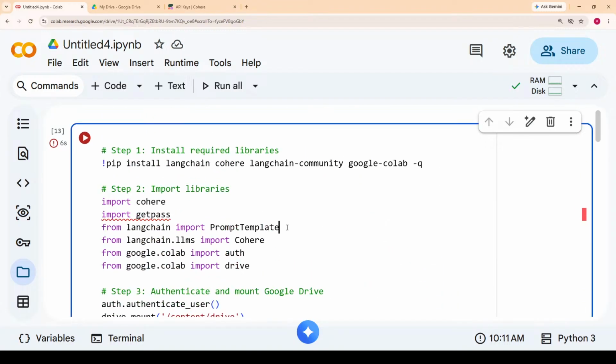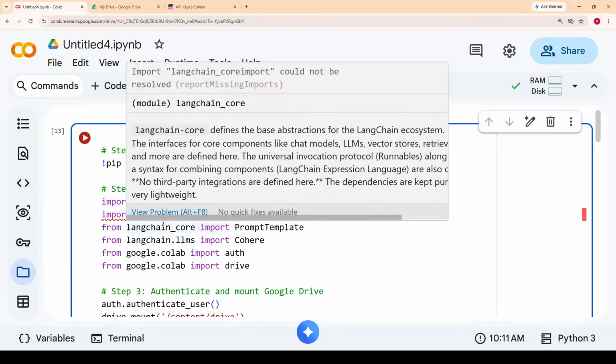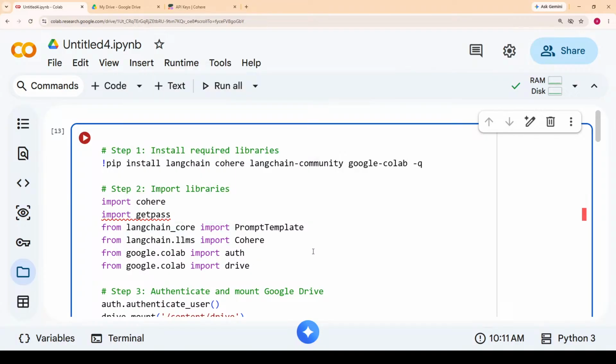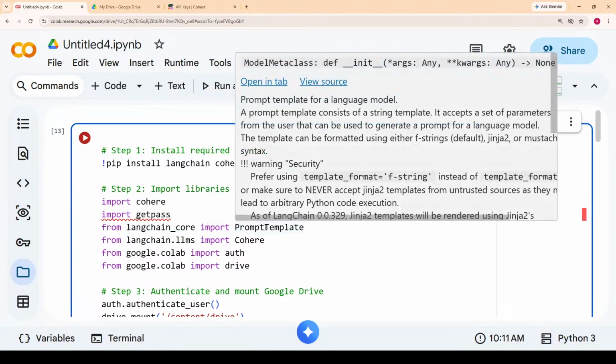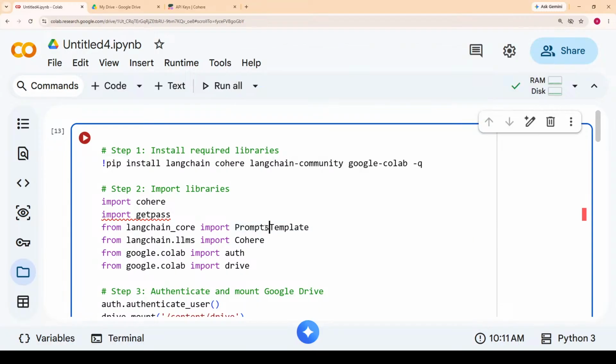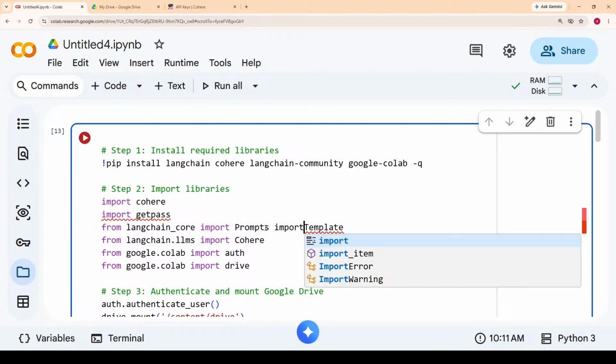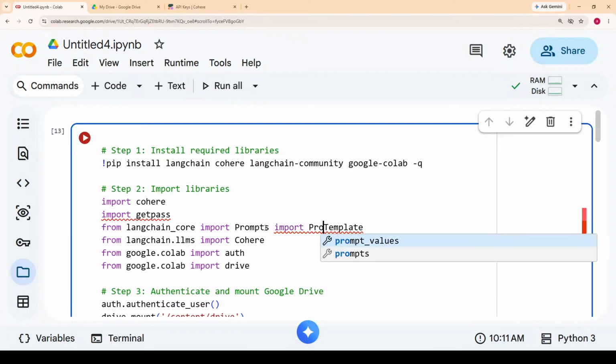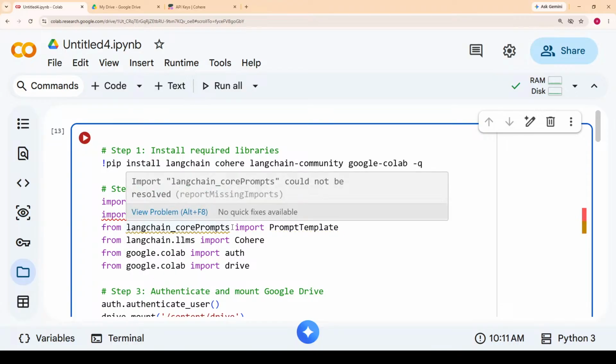Okay, let me change this to underscore, no dot, input. Yeah, done. Here, prompts import prompt, or dot prompts.